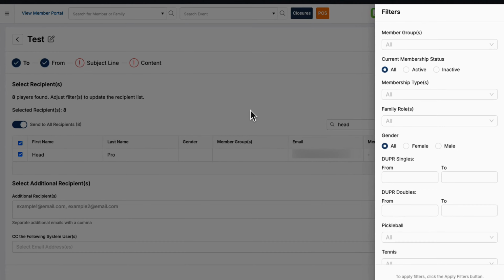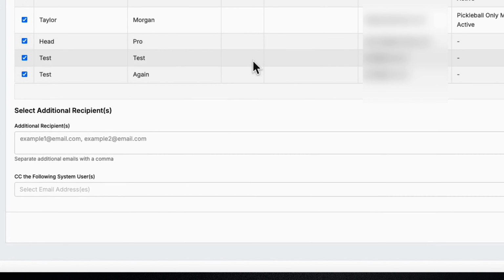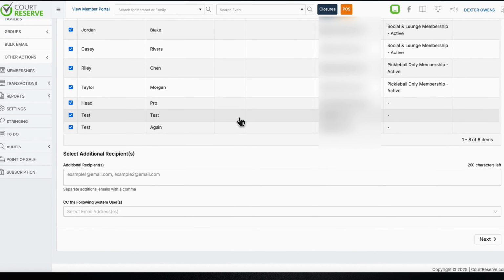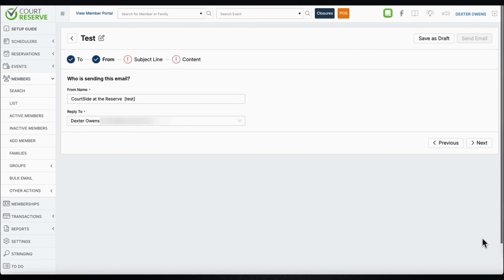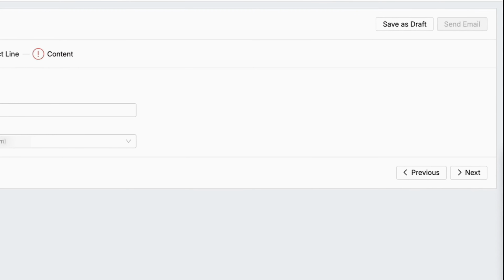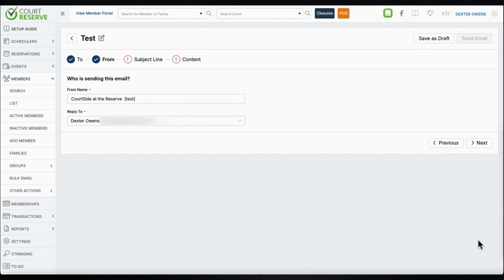Next, under Additional Recipients, you can manually add email addresses for additional recipients, up to 200 characters. Scrolling down, you also have the option to CC a member of your organization who is set up as a system user. When you're finished selecting, click Next in the bottom right corner. Or if you prefer, you can save your progress at any time by selecting Save as Draft at the top of the page. This option is helpful when you plan to return and complete your work later.